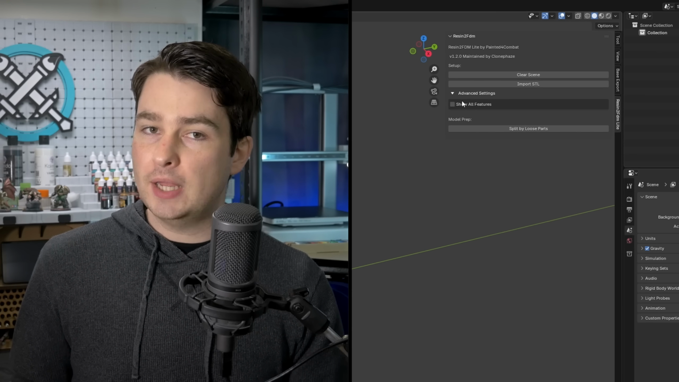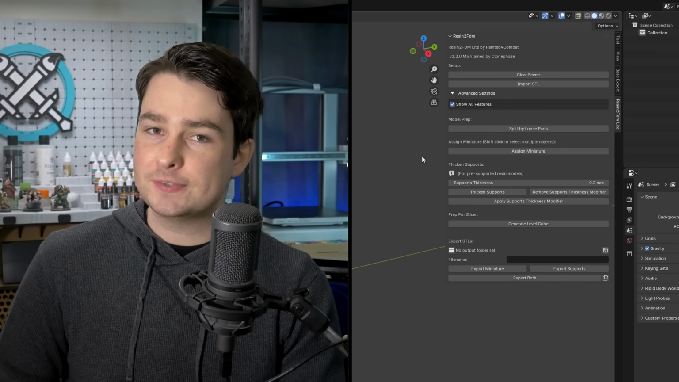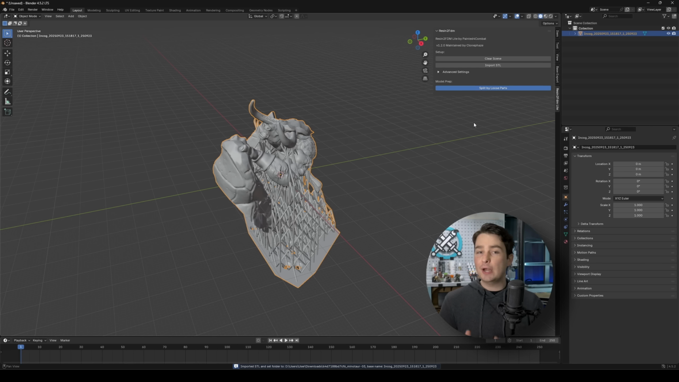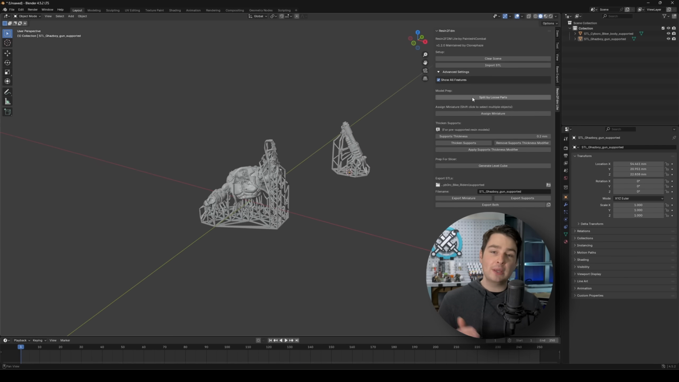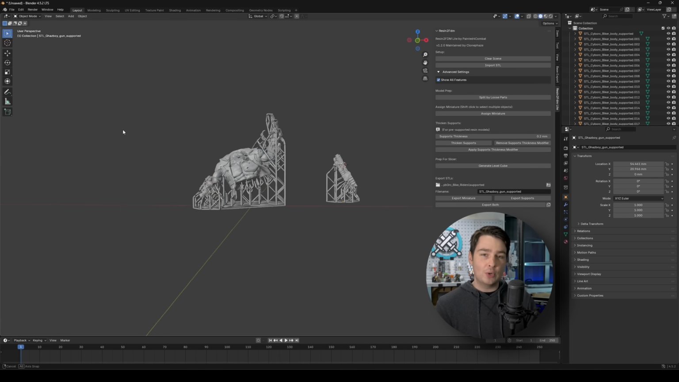Of course, if you do still want to see the full tool at all times, you can come up here to the Advanced Features dropdown and simply enable Show All Features. One of the first improvements that we can see is when clicking Split by Loose Parts, it will now make sure that your model is sitting on the floor. And if you have multiple models imported, it will make sure that they all sit at the same height, so that there's no offset issues or hovering meshes when you're slicing.